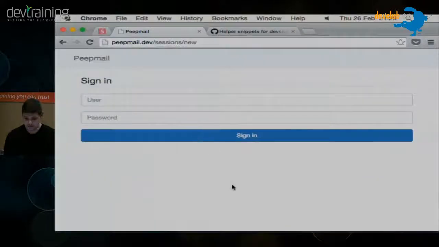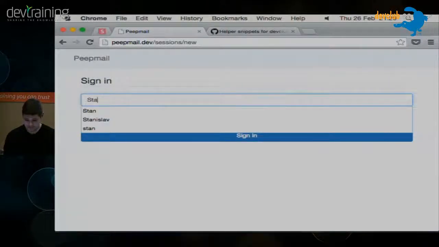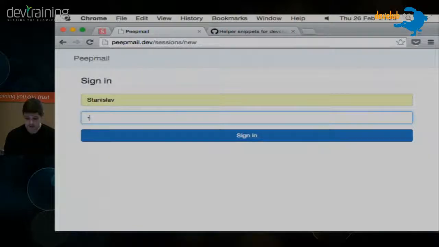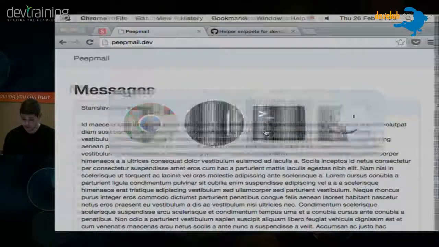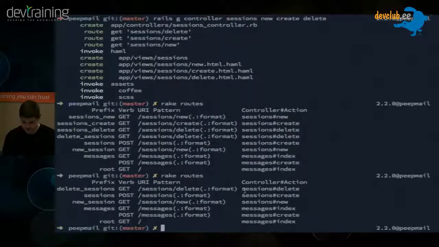Now we can try to sign in. Actually, we do nothing with our password. We just randomly type in something, and it thinks it's good enough. And well, let's commit the intermediate result.